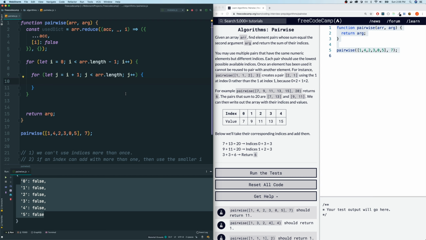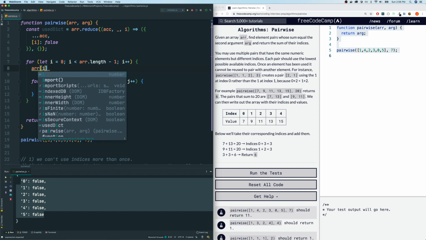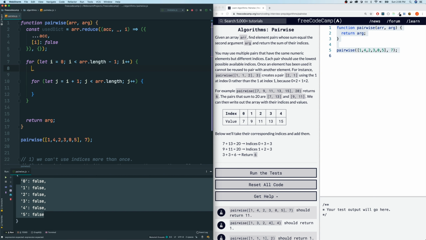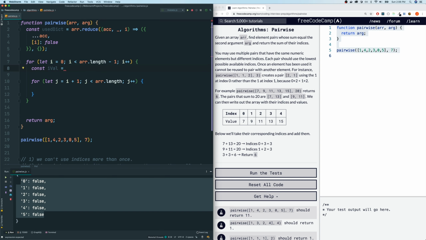So we have to do something here. Let's see what we have to do. I'm just going to extract our values just so that I'm not writing array at I like this all the time. So I'm going to say const I value. This is optional, by the way. You don't have to do this, but I just prefer doing this. Just keep my code a little bit more organized. We'll say the I value is just array at I. And within here, I'm going to say const J value is array at J.